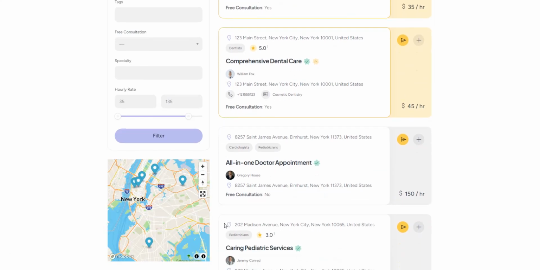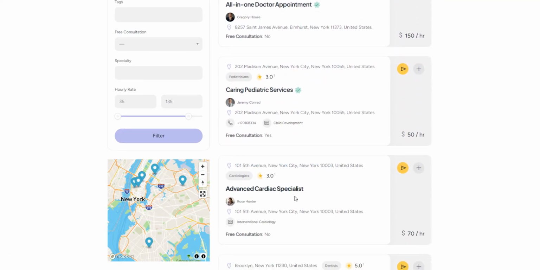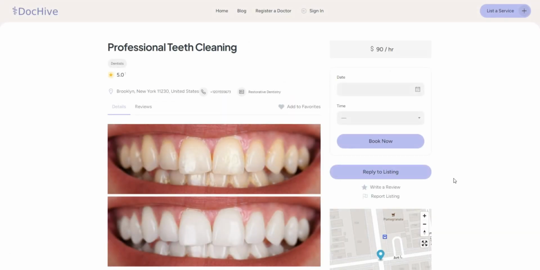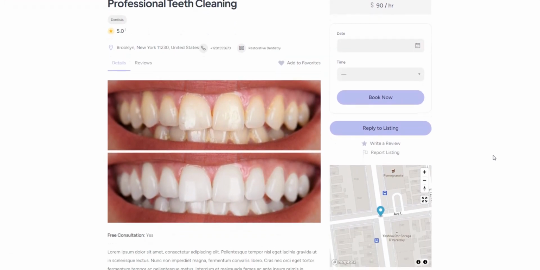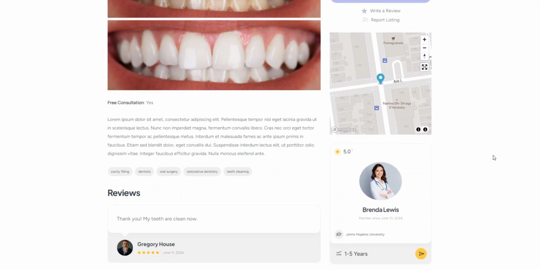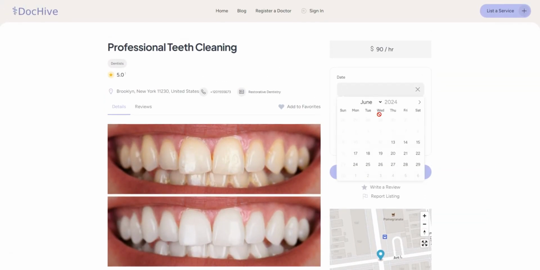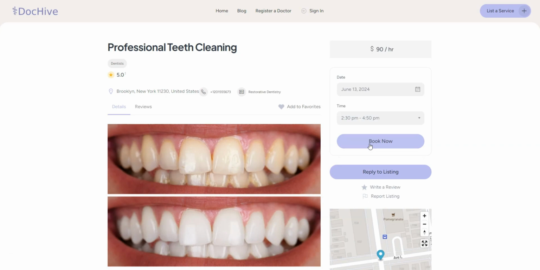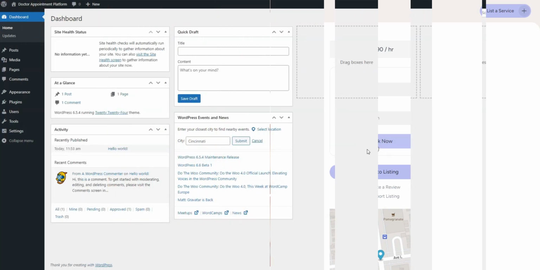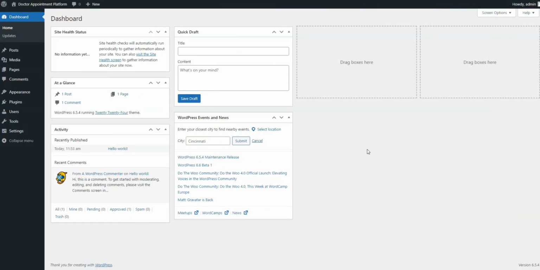So today, we will show you how to create such a platform using WordPress in next to no time. In this tutorial, we'll use Meeting Hive, a modern appointment booking WordPress theme, and HivePress, a versatile WordPress directory plugin with all the needed features. So, let's start. Let's begin by installing the theme.